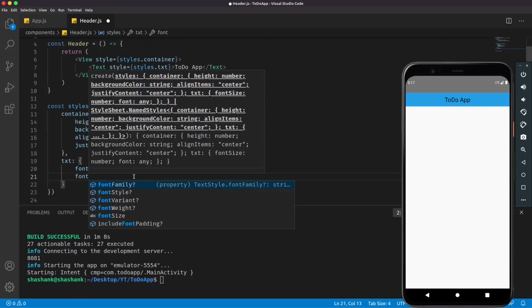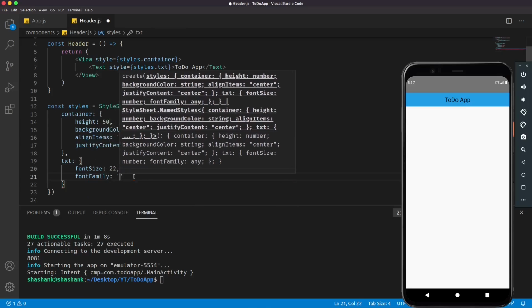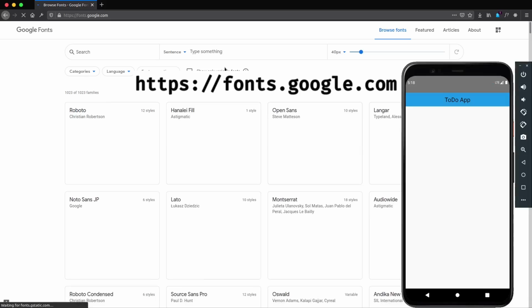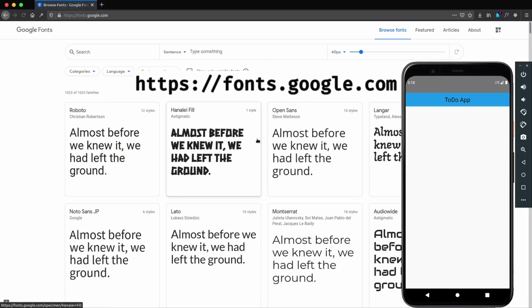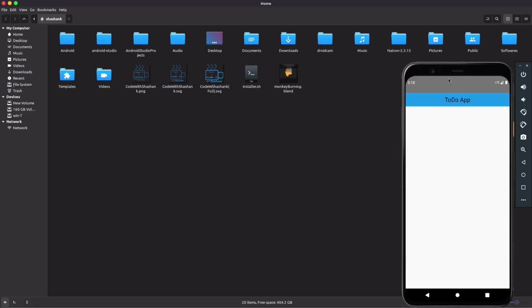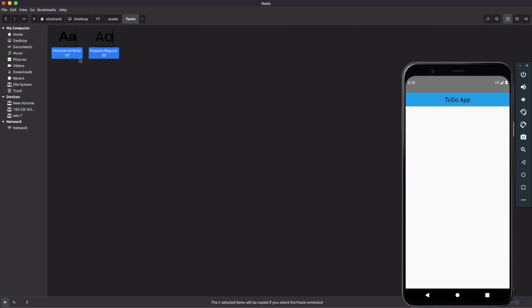To change the font, it is not as easy as you do it in web. Here the requirement is whatever font you use here should either be a font which is already pre-installed in your device, or you need to add that by yourself. You can download any font you like from here. Like if I choose this font, you can click on this download family and download this and extract it and copy the font you want. Here I already have one. I have two fonts, called Montserrat and Poppins.